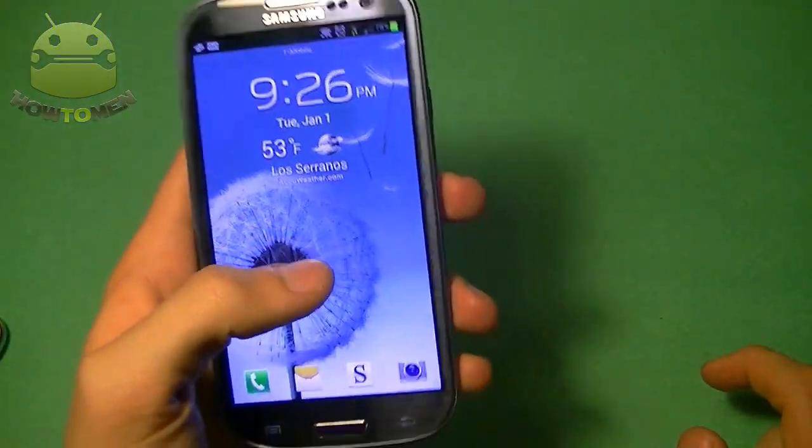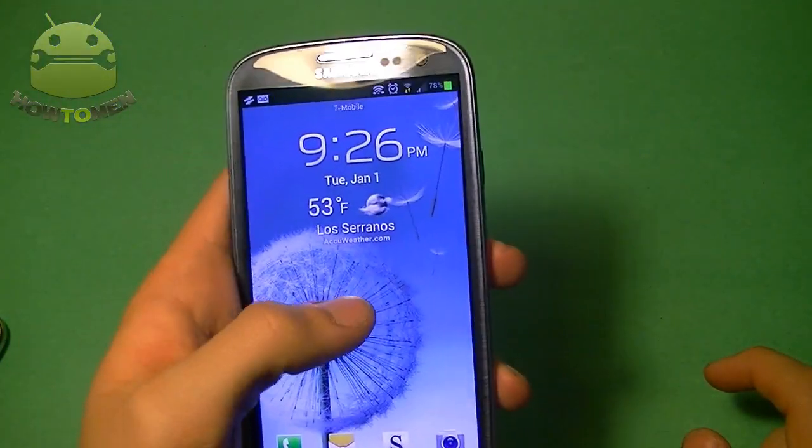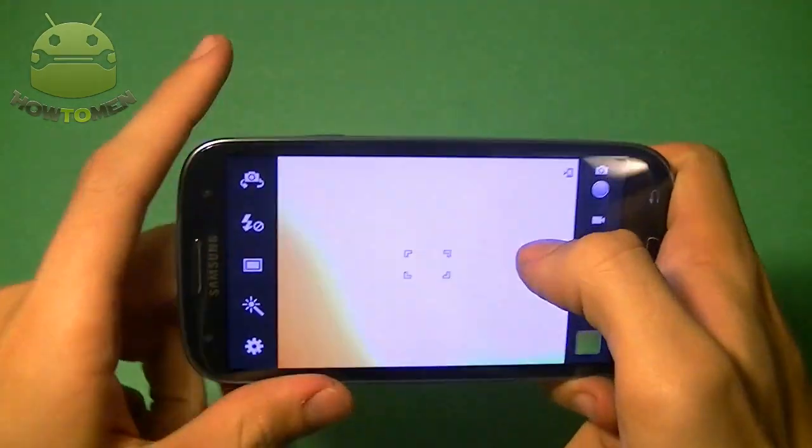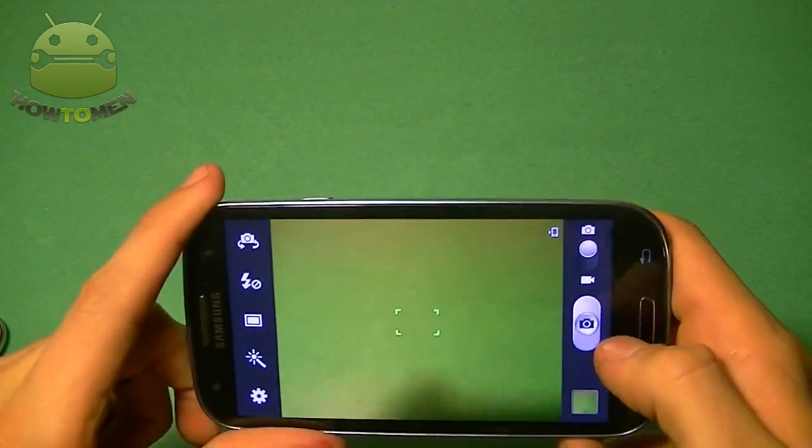And here, if you want to go into your camera really quickly, all you have to do is go like this, hold it down and turn to landscape mode, and you can go into your camera as quickly as possible.